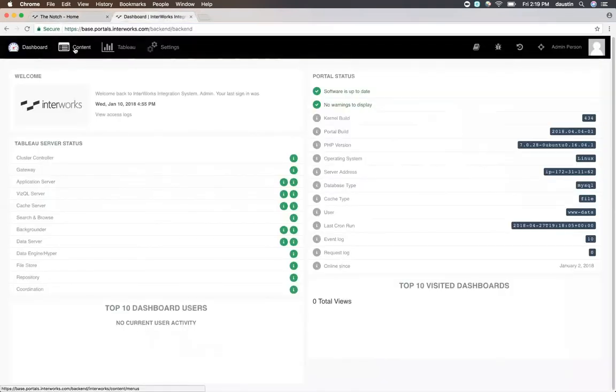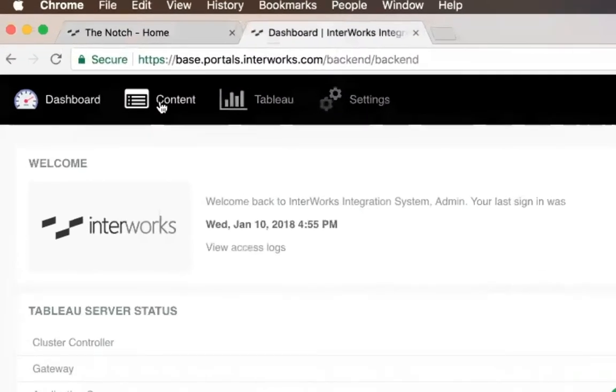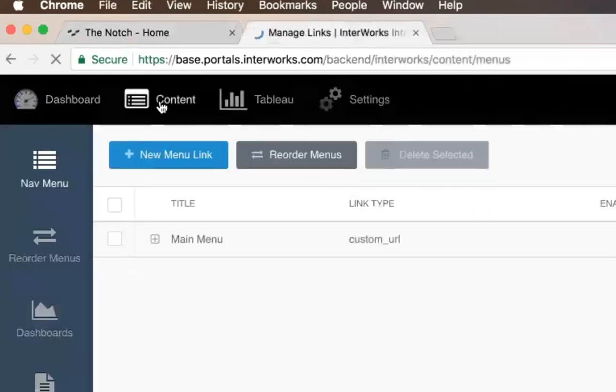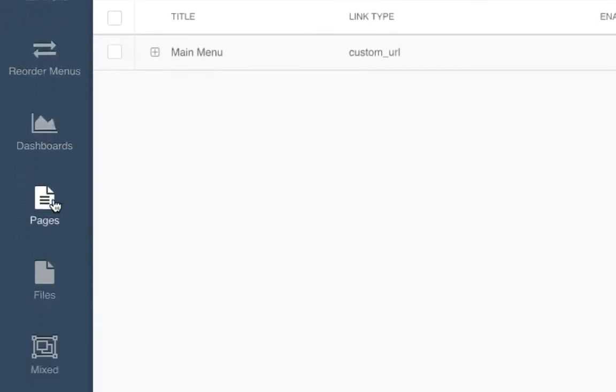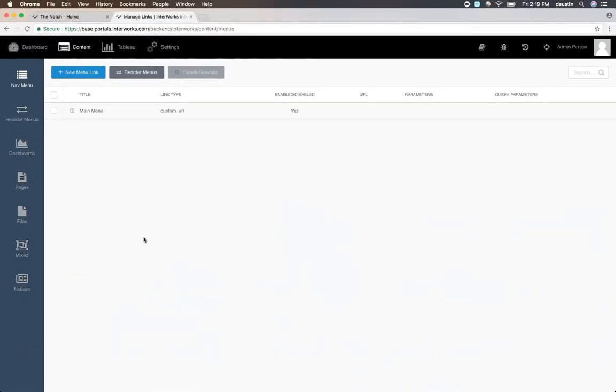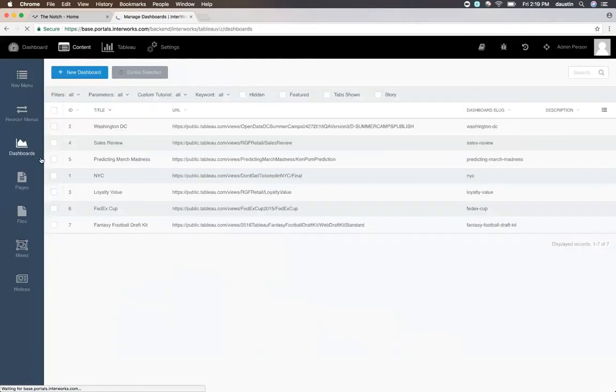When you get there, click the Content tab. The Content tab is where you configure basically everything as far as content and display goes on the portal. The Content tab allows you to set up navigation items, reorder those, set up dashboards, static pages, upload files, and even some more advanced options. To start with, let's go to the dashboards area. The dashboards area is where you obviously connect to your Tableau dashboards.